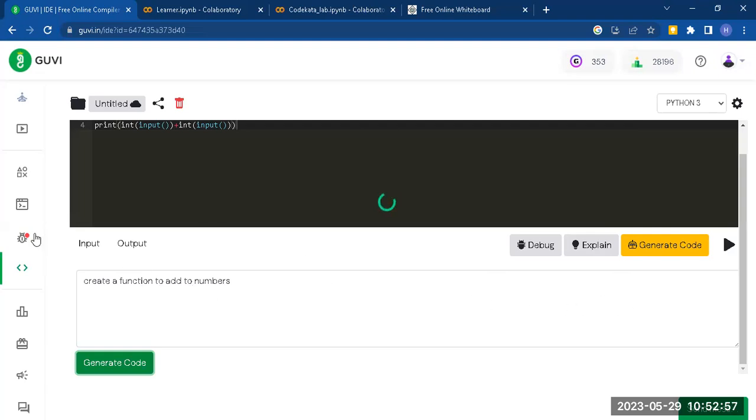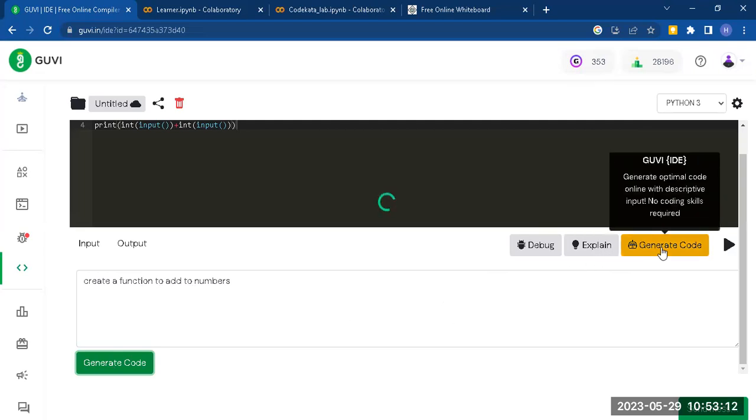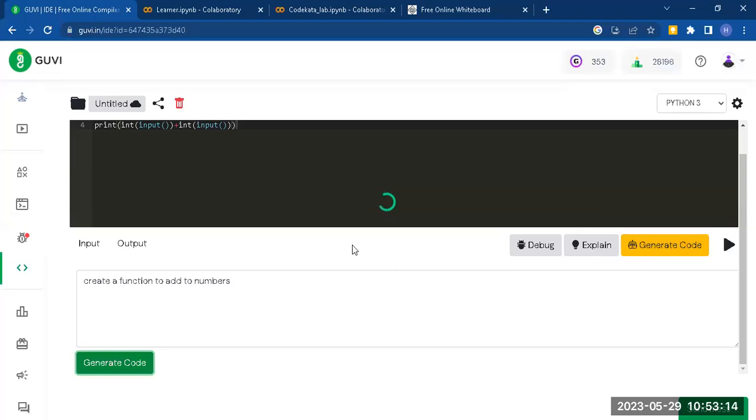But just don't copy the entire problem statement and paste it here and click on generate code. I don't think it will work. Sure. Yeah. So again, I think it might still be in the development process. So that's why it's not working fine.